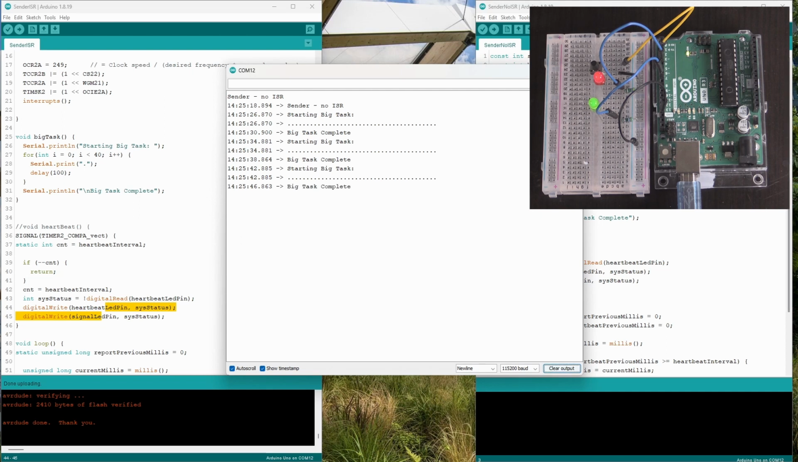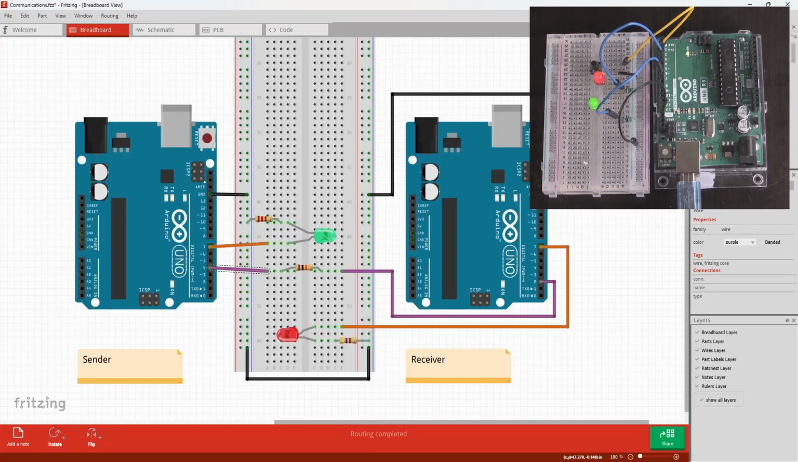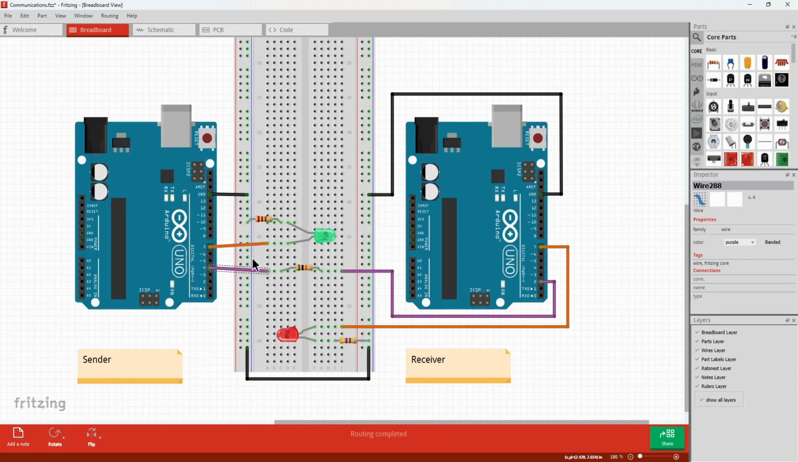Okay, so the next step will be to connect this up to our other Arduino. So we'll be moving to this diagram here, where we'll have one LED on the sender side. We'll connect the two Arduinos via this resistor, and then we'll have another LED on this side. Now, do we need this resistor? And the answer is no, we don't need it, but I prefer to keep it in there for safety.